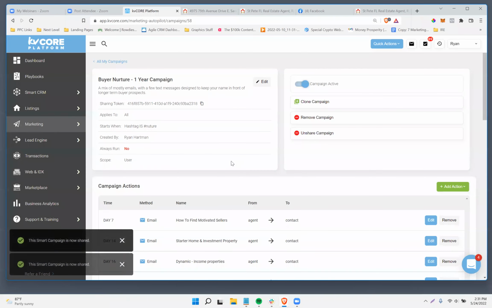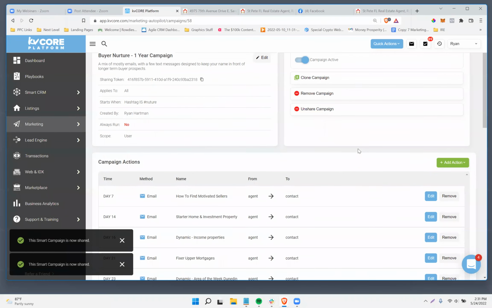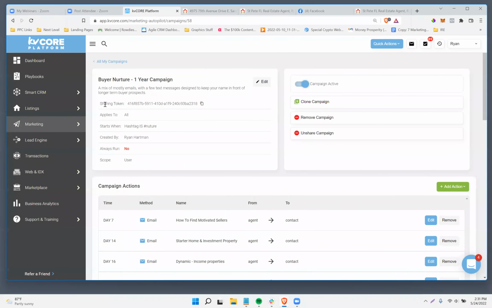What you doing, kvCORE? There we go. And now my sharing token is over here. That's a little UI thing. That should be down over here or up here, because you see they're in 2 different spots, and it took me a minute to find them. But my sharing token is right here. So I can share this with you guys.